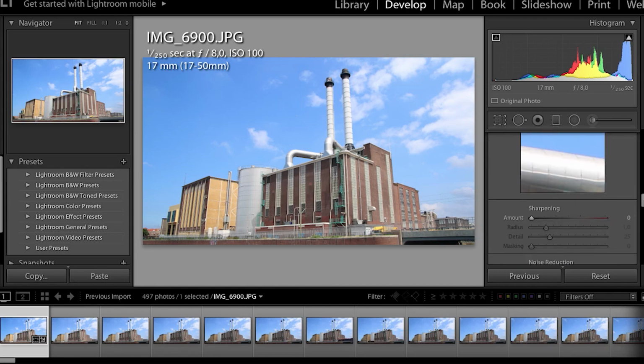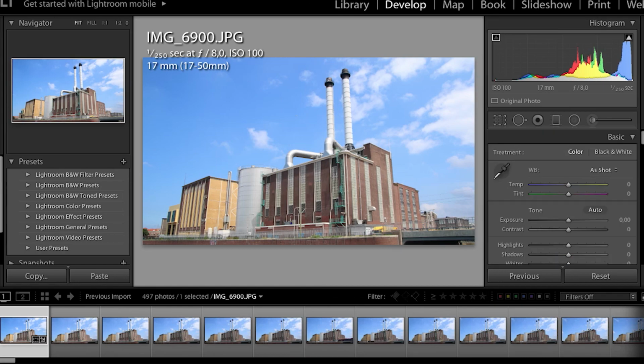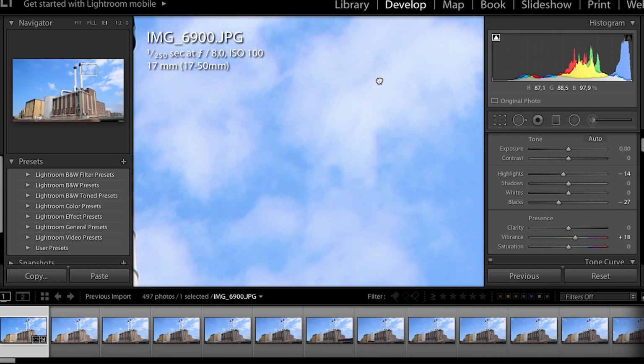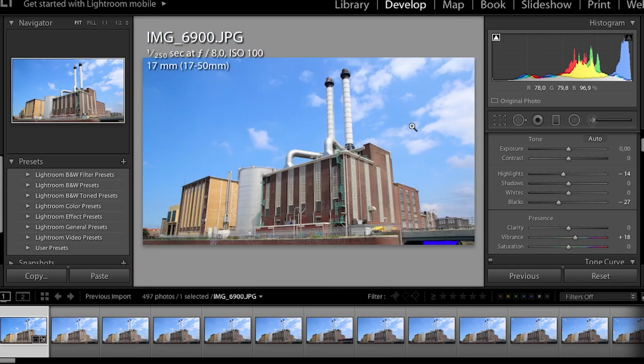And what else do we want to do with this? Maybe bring the highlights down a touch. And I look at the histogram here, and it's a bit to the right, so I'm just going to bring the blacks down a little bit to bring more definition in the structure, so that makes it pop a bit more. And the whites are well exposed in the clouds. You see the detail, and they're not blown out or anything, so I think I'll leave that.